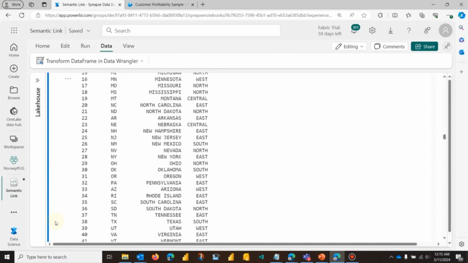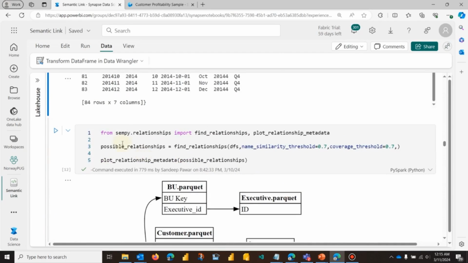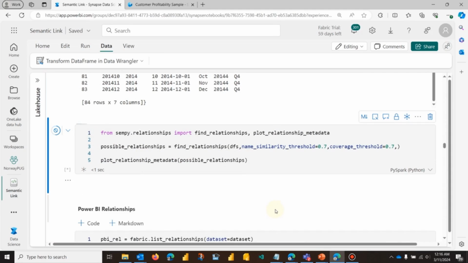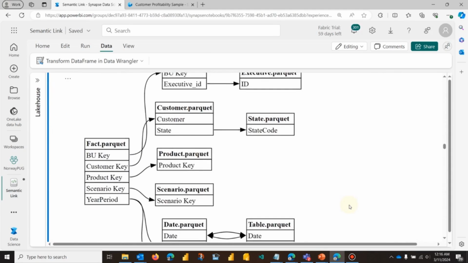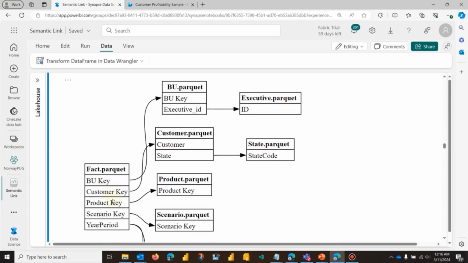So what I'll do is I'll just read all of these tables, store them in a dictionary, and then plot the relationship among all these different tables that I've identified. And then what semantic link will do is it will scan the data. So it does it two different ways. It will identify the column names and as well as it will scan the data and tell you how these different tables are related to each other.